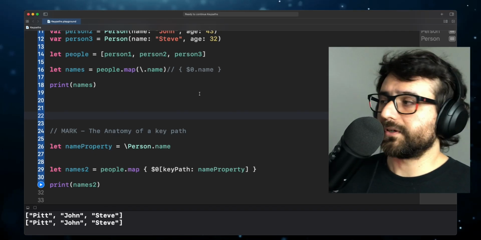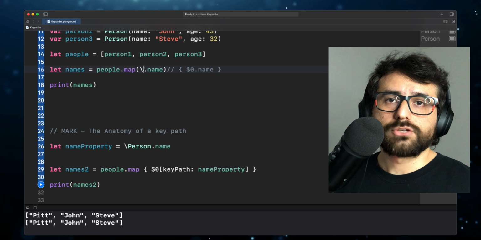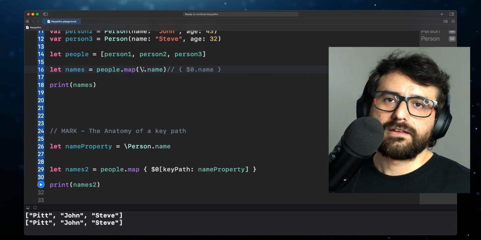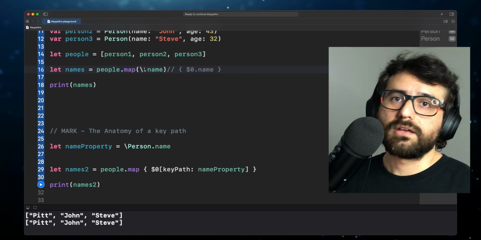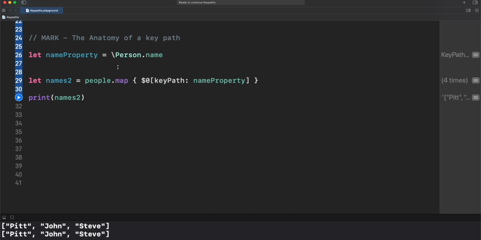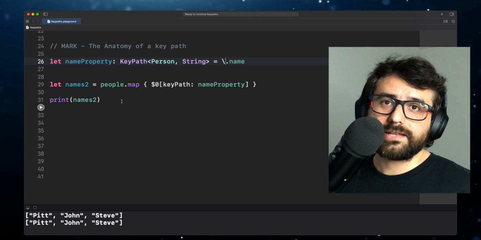You may wonder why in the first example we don't have any explicit type here. Well, that's because Swift is capable of inferring that we are talking about a specific type, and then you just provide the property. For example, here, the name property is not capable of figuring out what the root type is. We need to write it explicitly. But if we add the explicit type of keypath, we can omit the type. Let's see that. There you go. Now Swift understands that your type is Person.